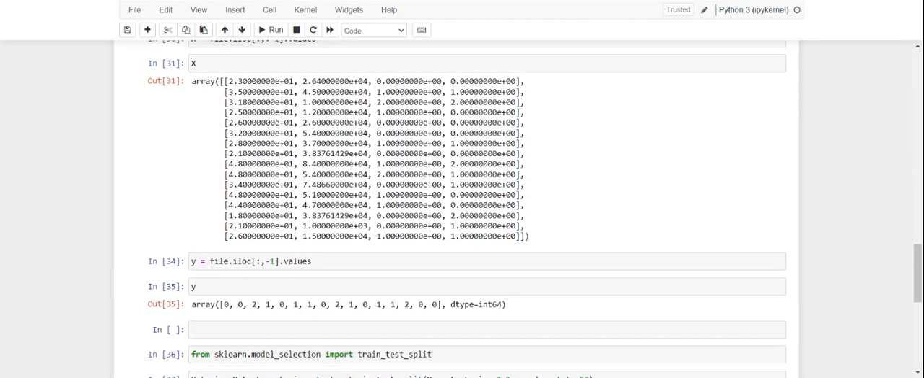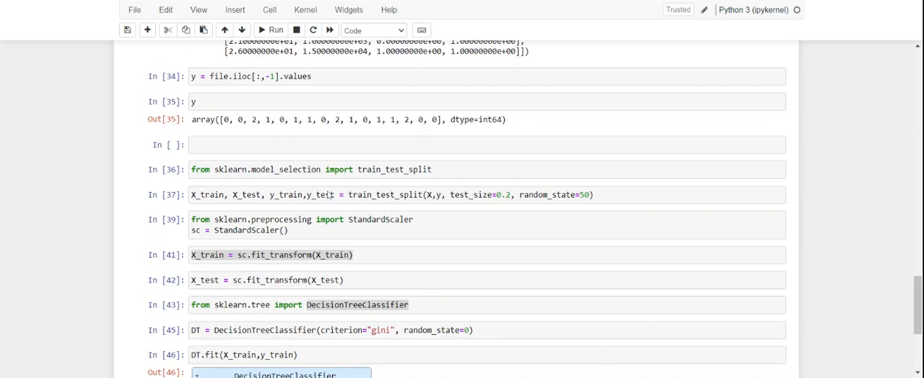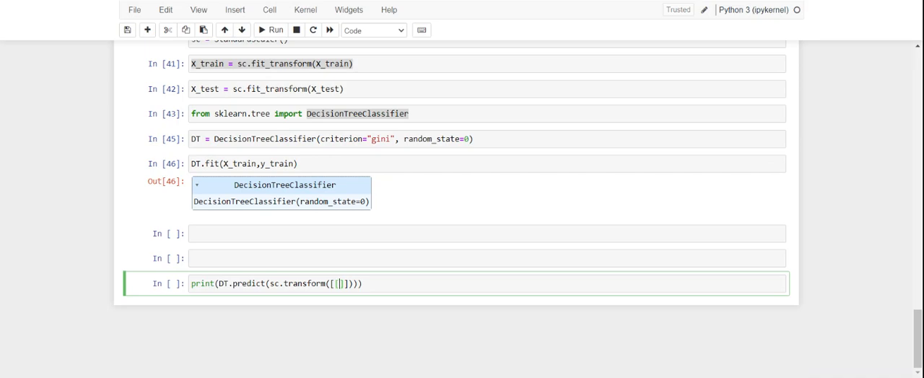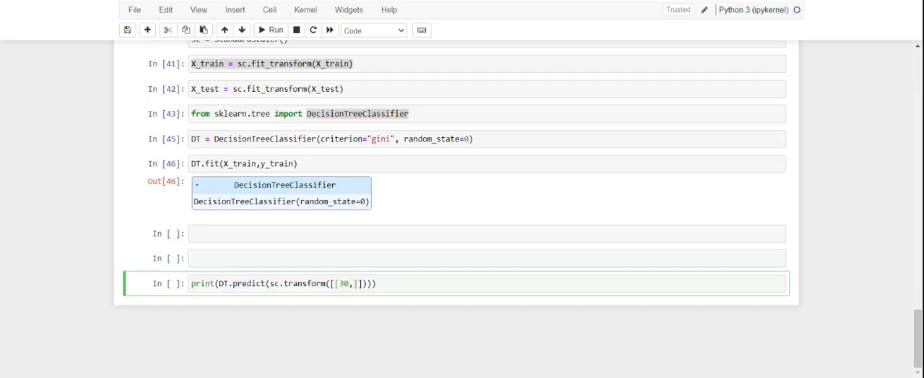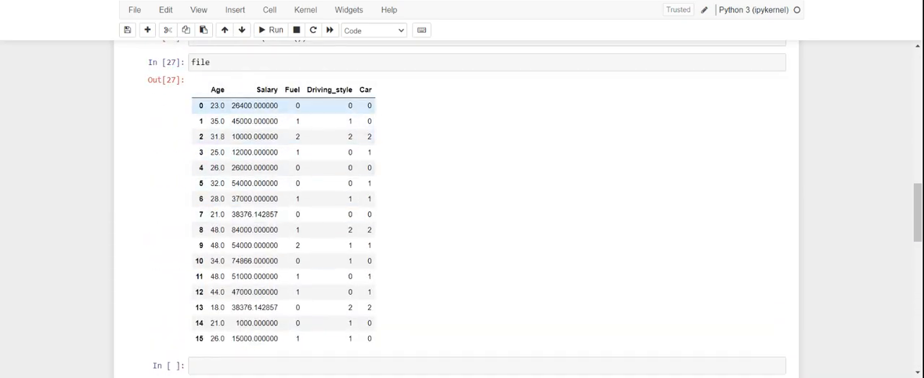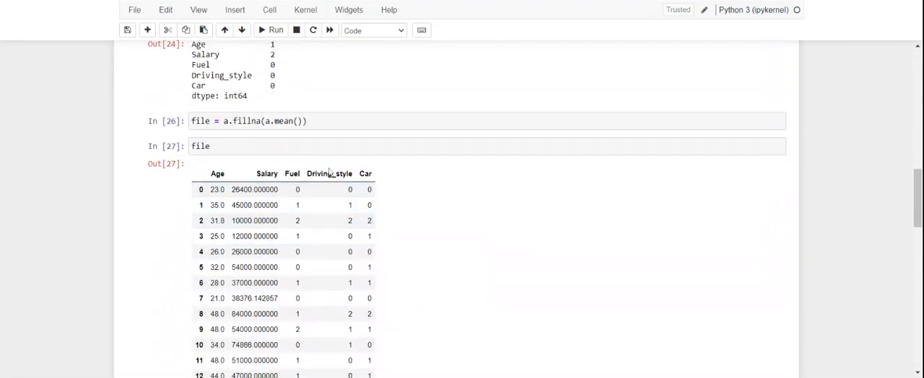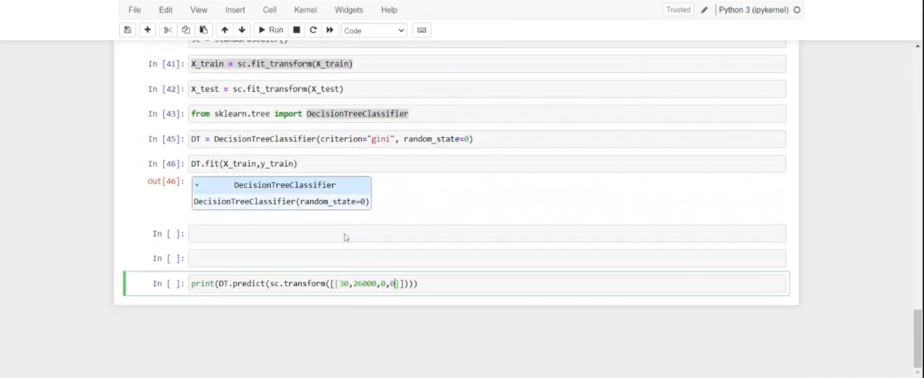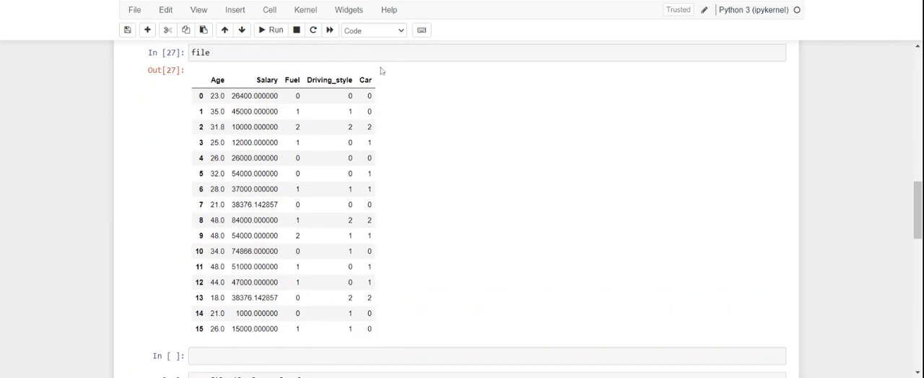How many columns are there? See, in X: age, salary, fuel, and driving style, we have to give it here. So let's say the age of a person is 30, and his or her salary is 26,000. He wants a diesel car, diesel means zero. And he was preferring a speedy driving style, zero only. We want to check what will be the value, whatever value you will get, this will be the value for my last column.